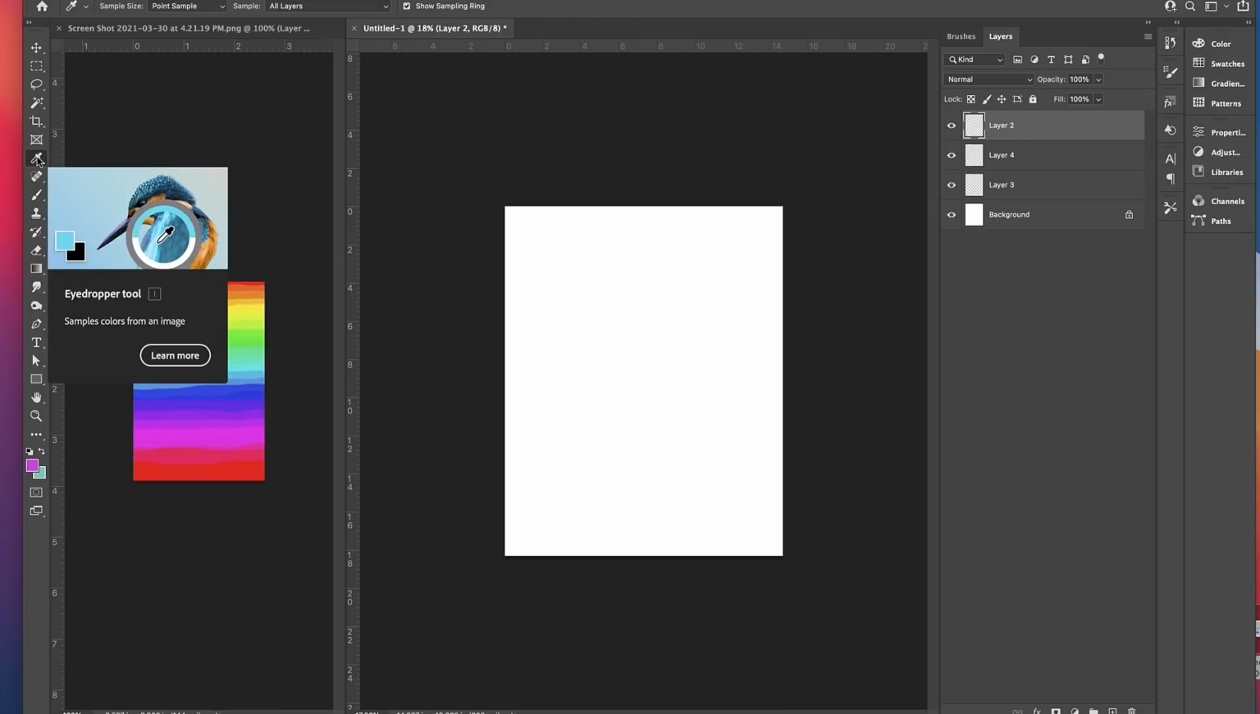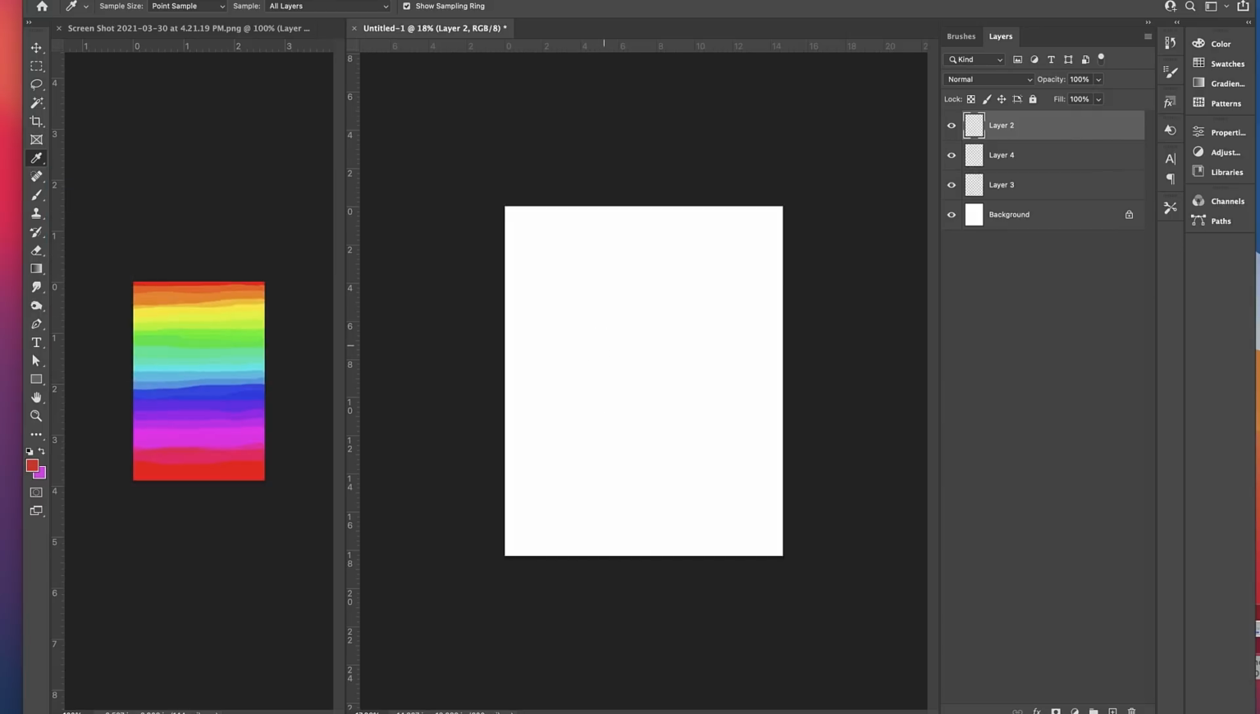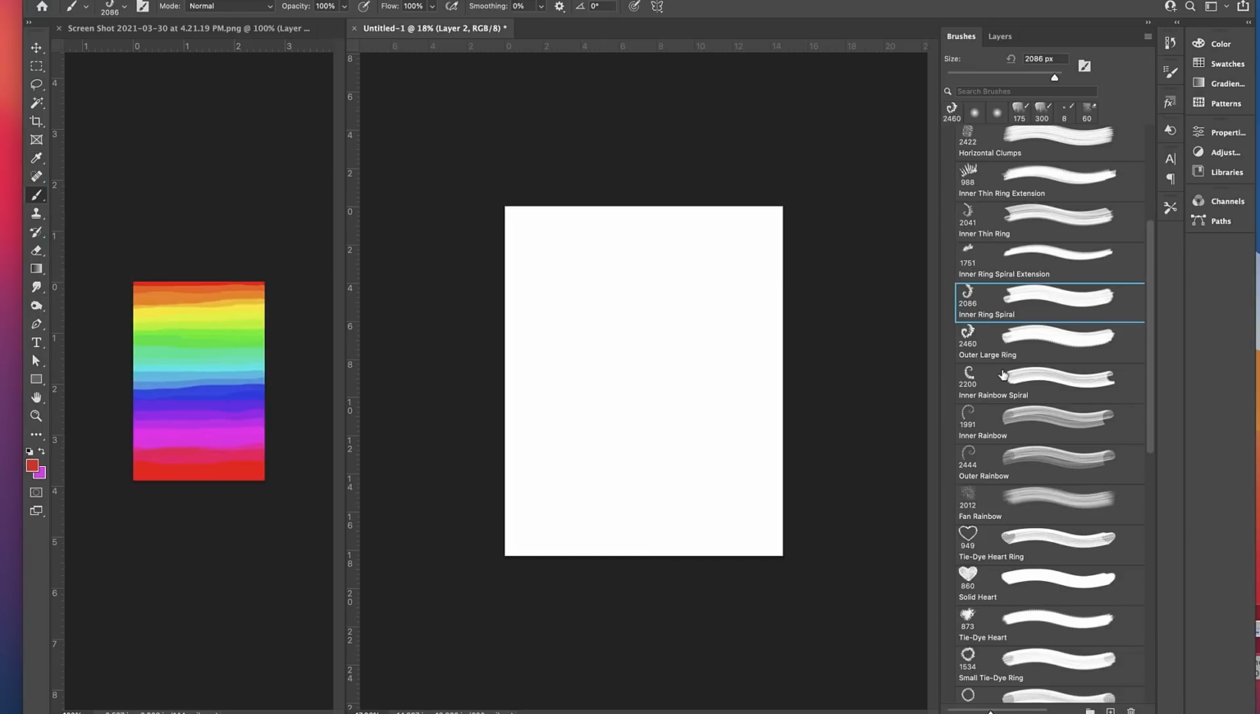And choose the eyedropper tool, and we'll choose the red here. We'll toggle back to B for our brush. I actually chose the outer large ring, and so we'll start with that as a red color. And I want to increase the size of the brush, so I'm going to press the right bracket key. Once you get it to the size you want, go ahead and click.